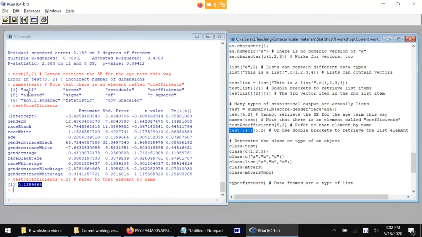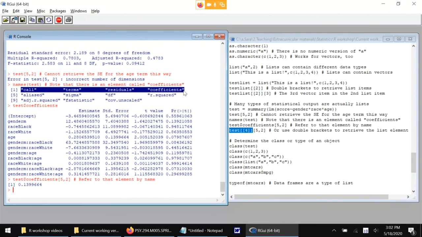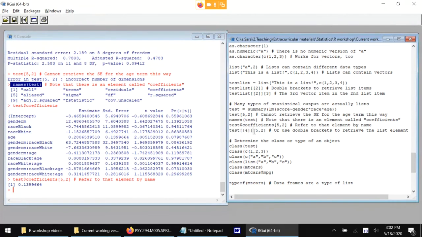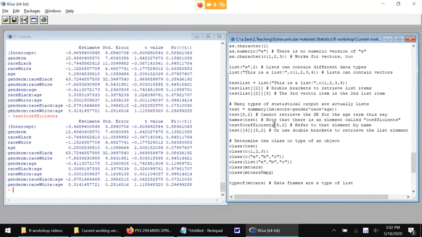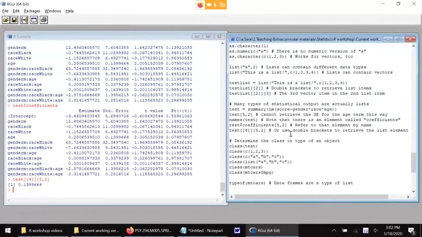Coefficients is the fourth element of test. You can see that here. It's listed fourth in names of test. And so the fourth element of test is that table, the same table that can be referred to as test$coefficients. And within the fourth element, I can retrieve row 5, column 2, just as I did above.